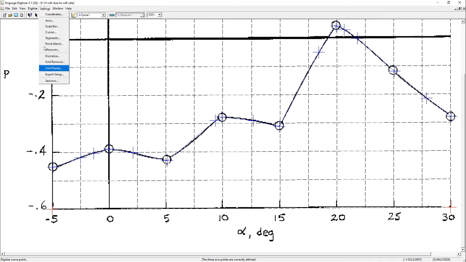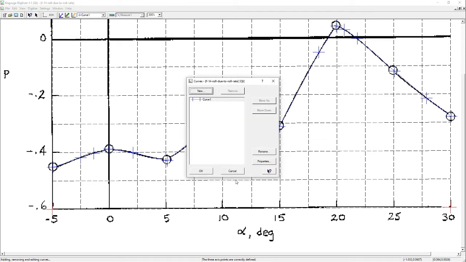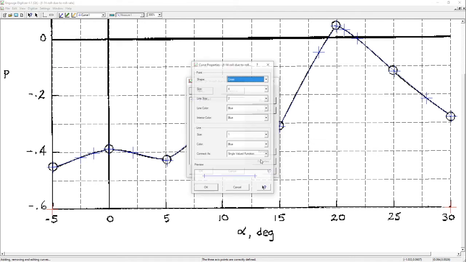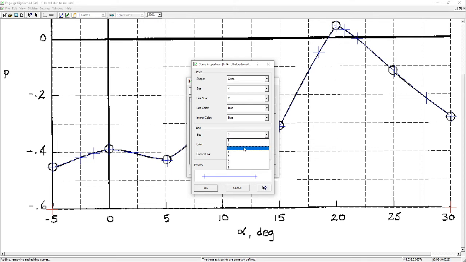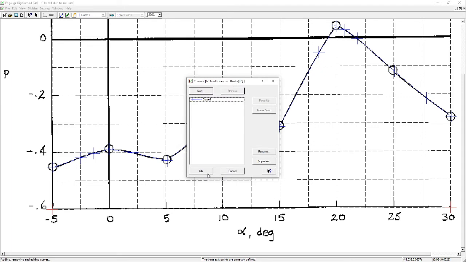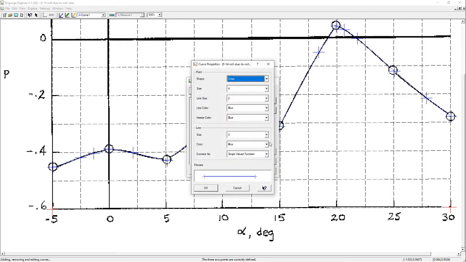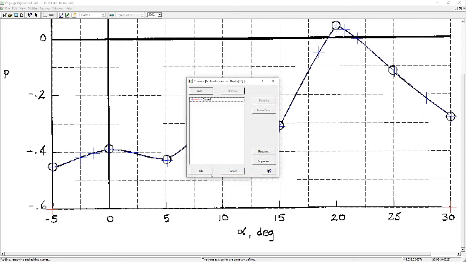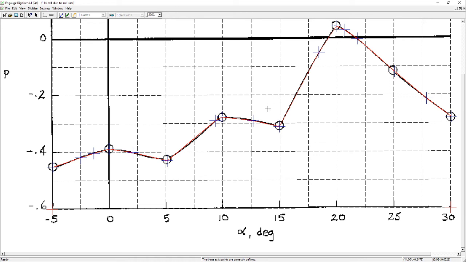If you're having trouble seeing it, you can go into settings, curve, and then you do properties, and you might want to make this line a bit bigger, like a 3. Actually, let's make it 3. Let's make it red, because red's easier to see against a black background. So you can see we're not quite so good there. So I add another point. I've just got another point there.